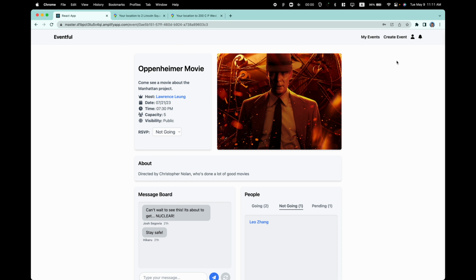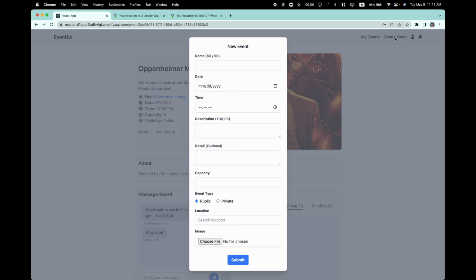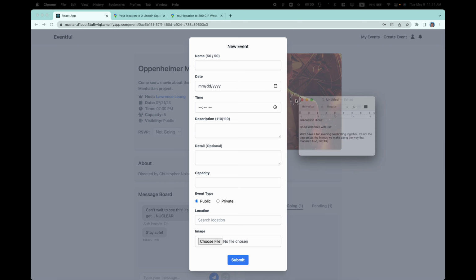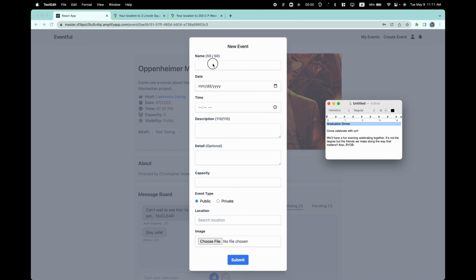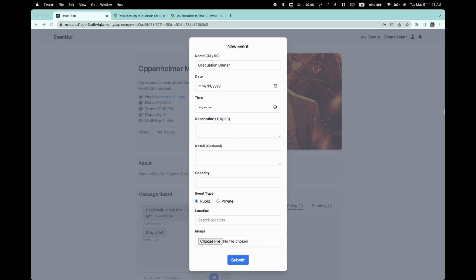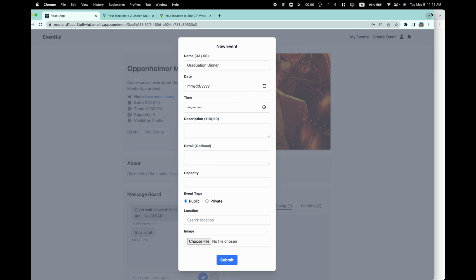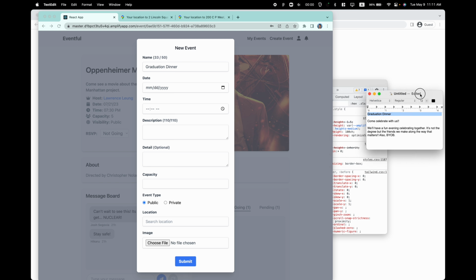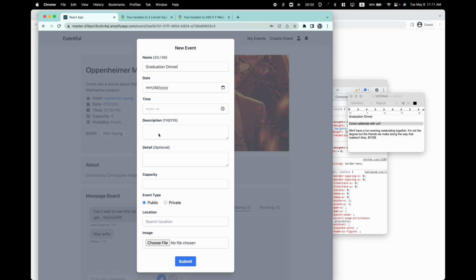I'll also briefly go over the create event flow. So let's create a new event. I have some information that I've prepared already. Let's make this window a little narrower. For the description, I'll say, come celebrate with us. We also have a details field right here. We'll set capacity to just 12 people, for example.